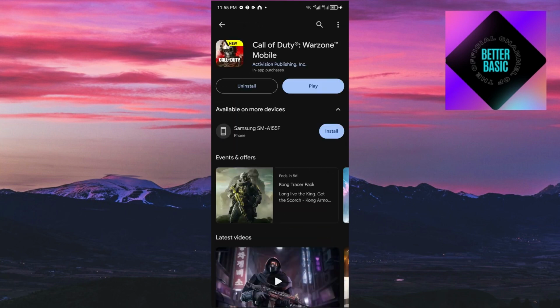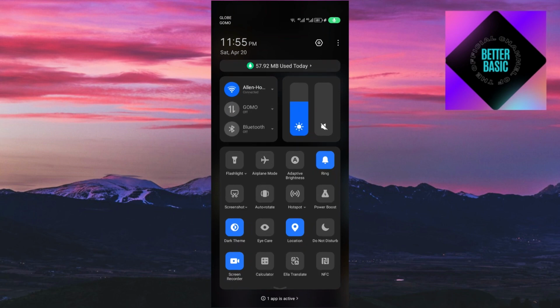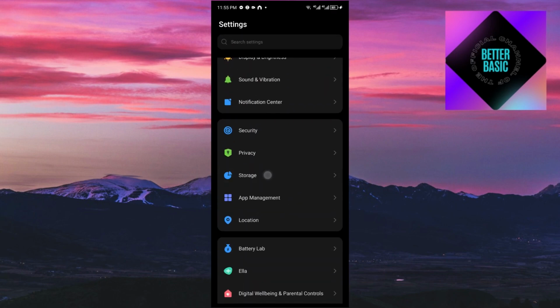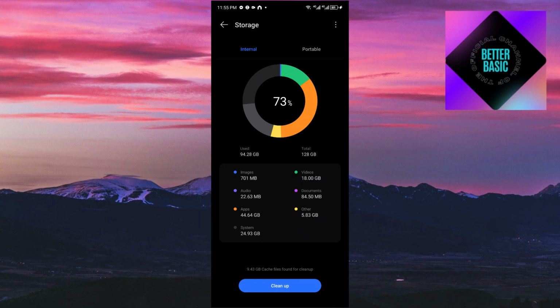And if that doesn't work, the next thing to do is to make sure that you have space or storage within your device. So let's just open up our settings right here. I'll click on storage. So you just have to make sure that you have some free space available on your device in order to prevent Warzone Mobile from continuing to crash.